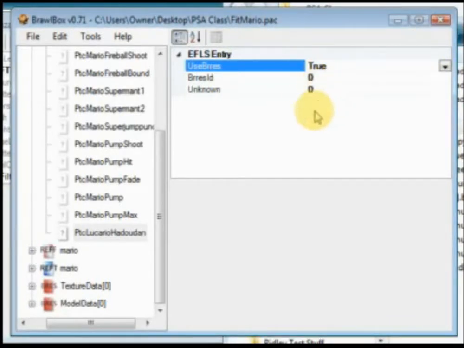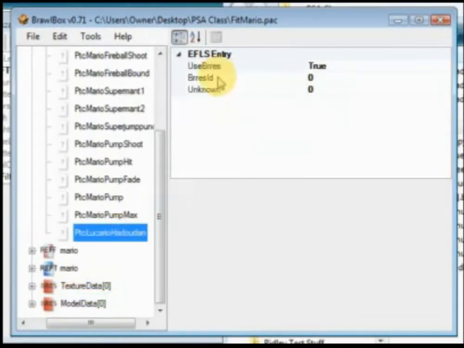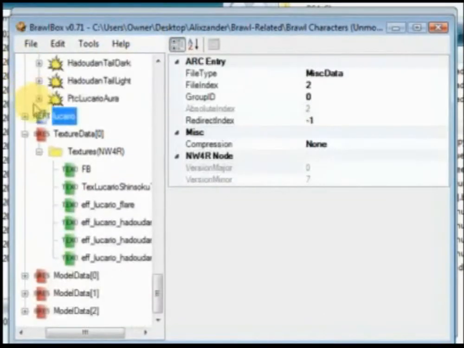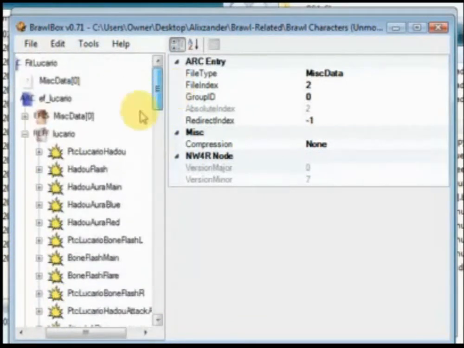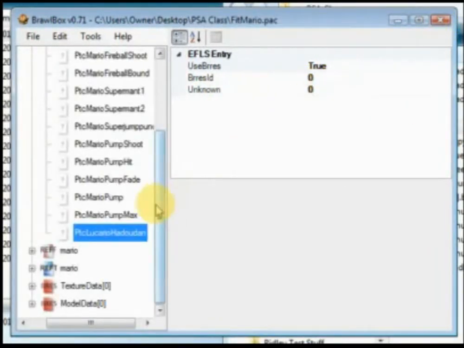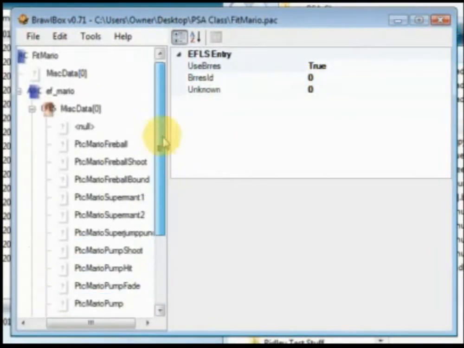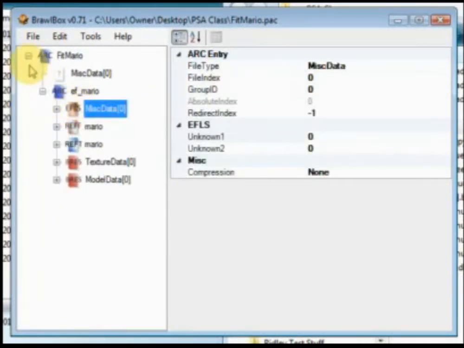And make sure the Brez ID is the same as the model data you're using. So in this case, it's model data 0. The Brez ID would also be model data 0. I'm not sure what the unknown does, so just leave that alone for now. And now you have everything set in your files, so now you'll save.